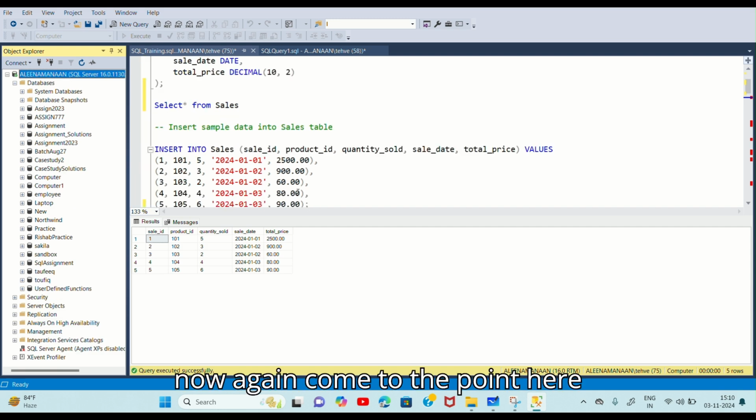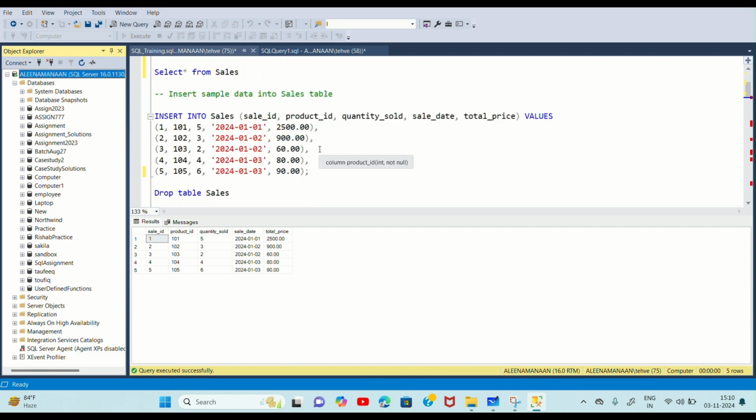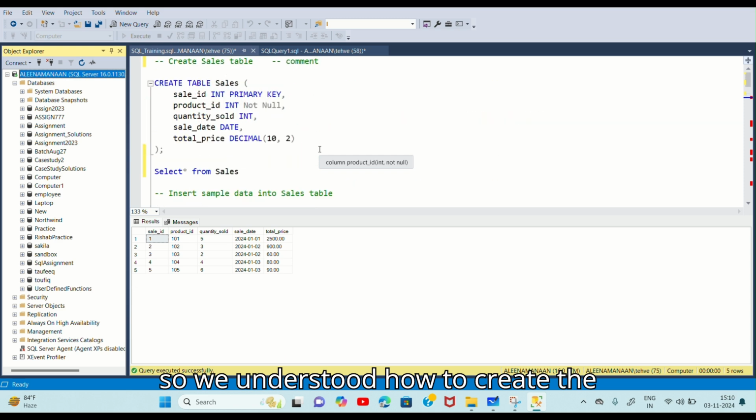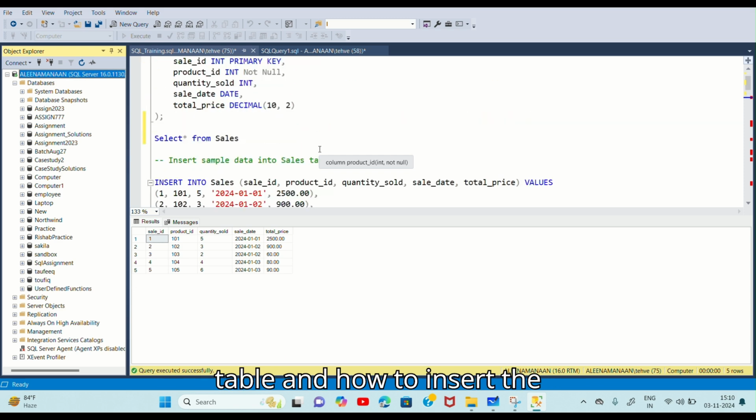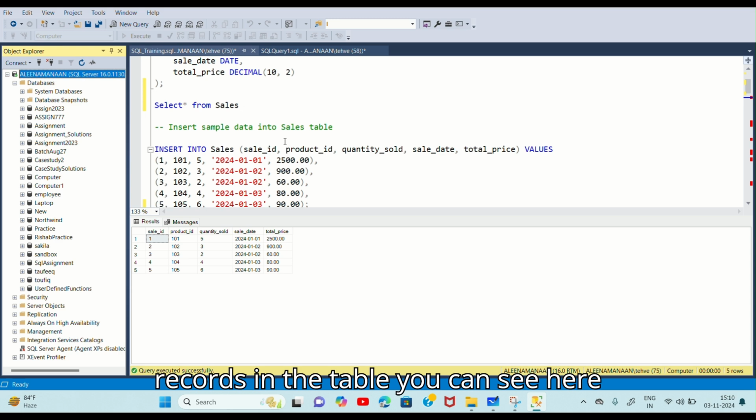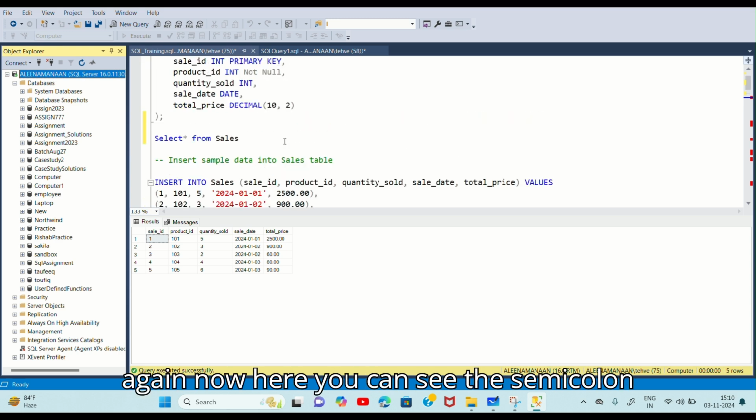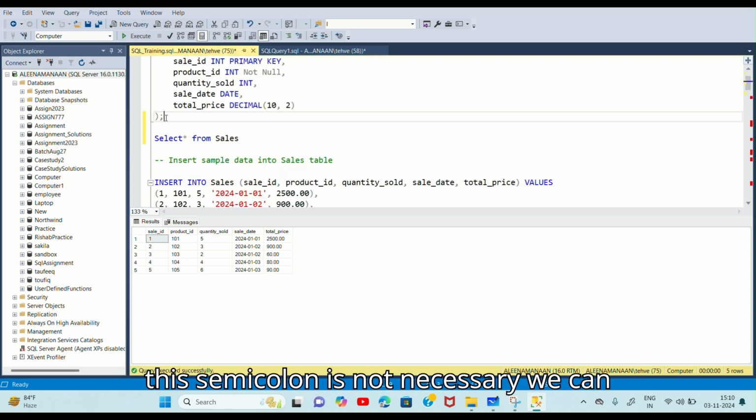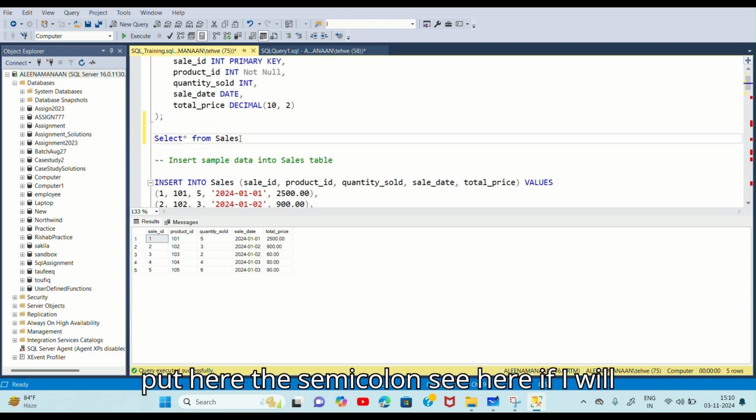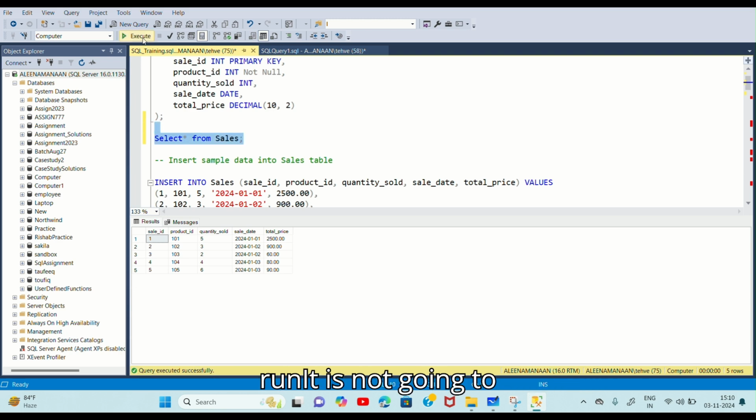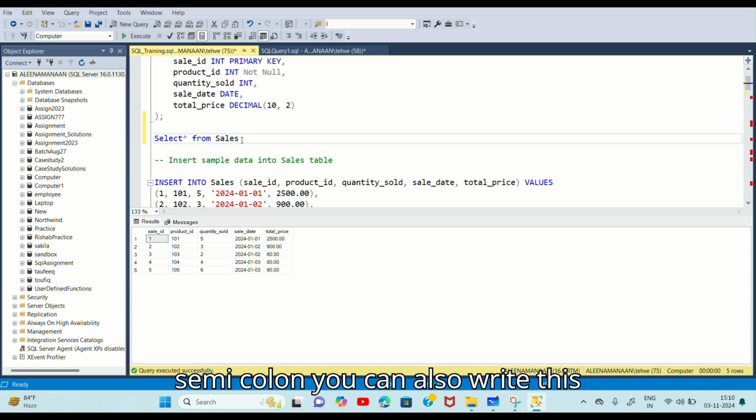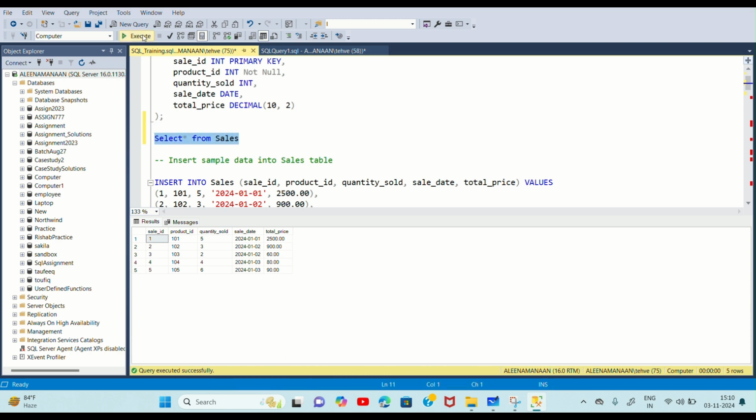Now again come to the point here. So we understood how to create the table and how to insert the records in the table. Now here you can see the semicolon. This semicolon is not necessary. If I put the semicolon here, it is also going to run. It is not going to affect anything. If I do not put the semicolon, you can also run this.